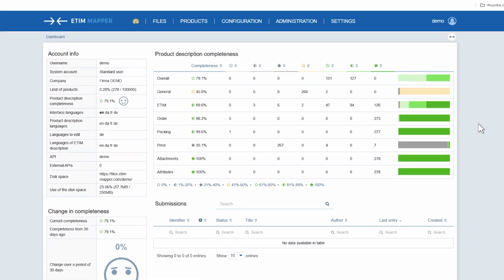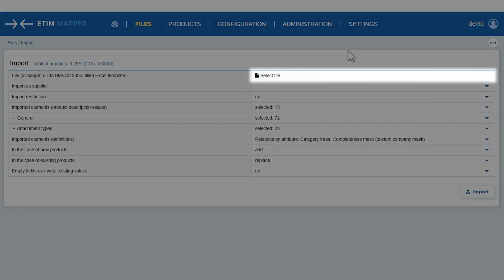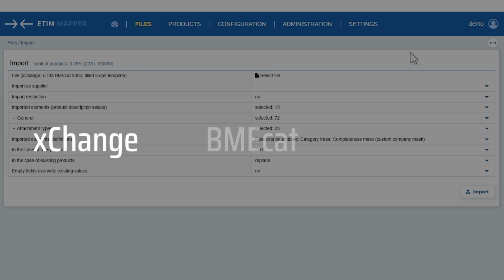To import product data, select File/Import and then point to the file containing the product information. 3 different types of files can be imported: xChange, BMEcat, or Excel. It is recommended to import from compressed files.